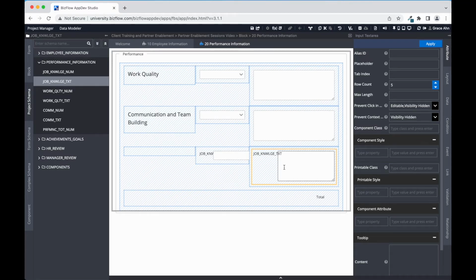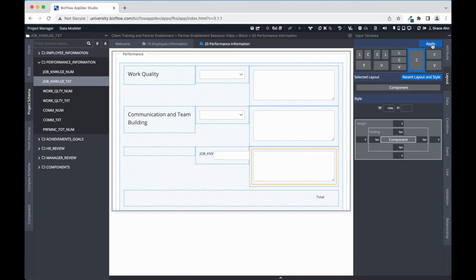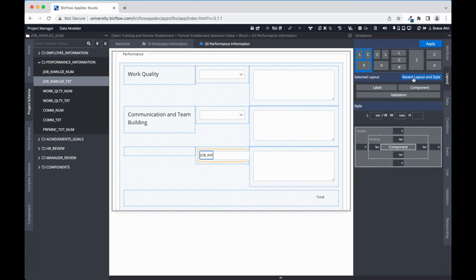So same as before, I'm going to select the entity, navigate over to layout, and this time rather than the vertically stacked option, I'm going to select the icon that just has the C for component and then hit apply. And we're going to apply that same style to the other entity, and of course I'm going to use our paintbrush option.